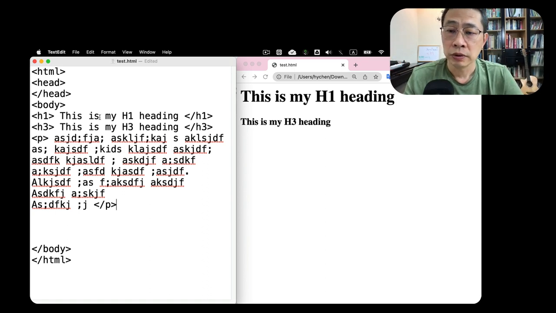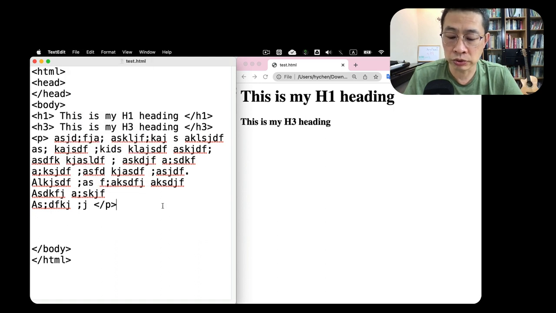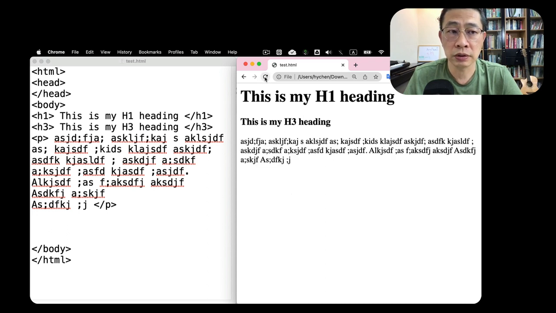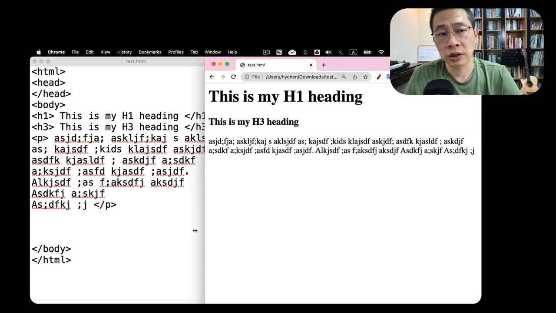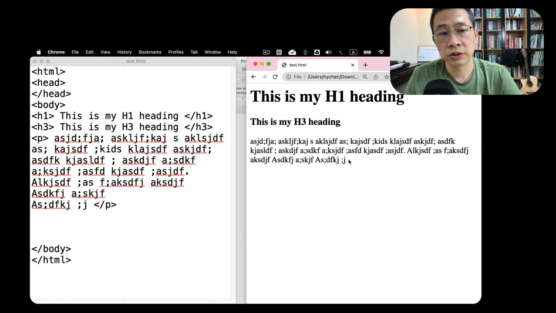Okay, so once you do that, you save it. I use the Command-S hotkey, and then I need to reload it. Okay, so let me demonstrate the result. What does the paragraph mean? Okay, so you can see everything you type here, from here to here, will be considered a paragraph.